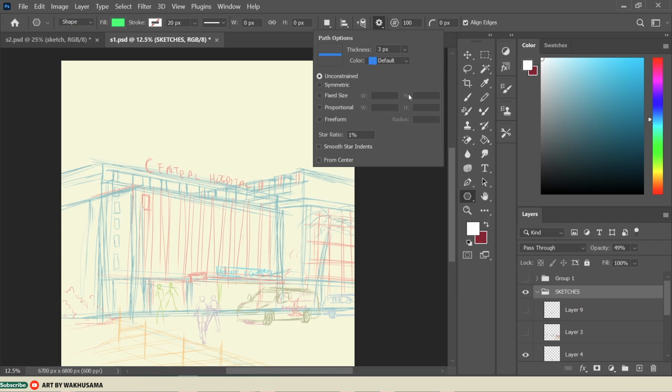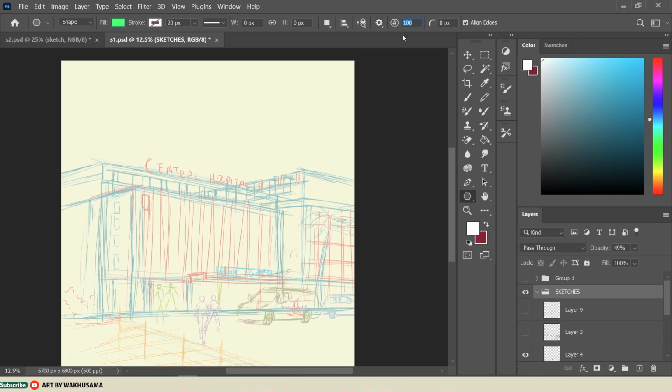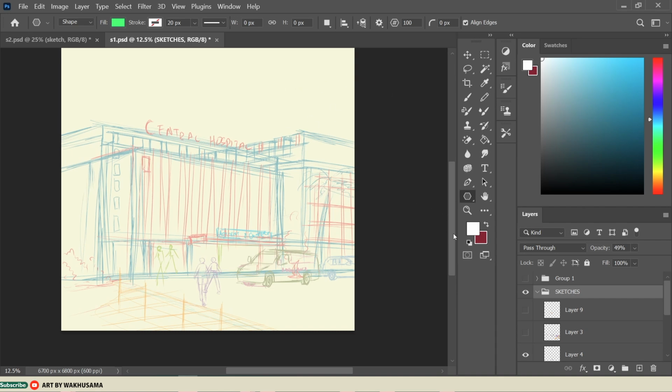Another thing you want to choose is the star ratio. Make sure it is at 1%. Other things is the number of sides. So you leave yours at 100 because the maximum you can get is 100, and this is done for the preset.